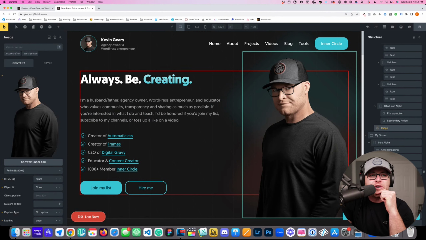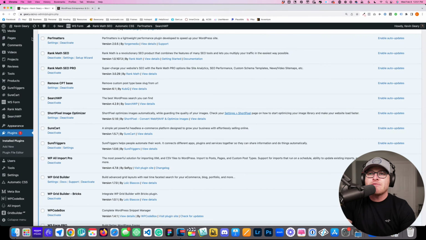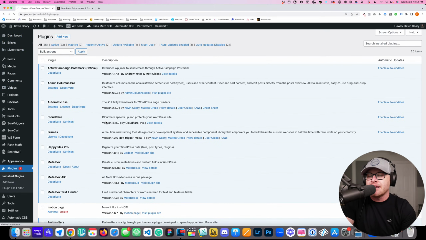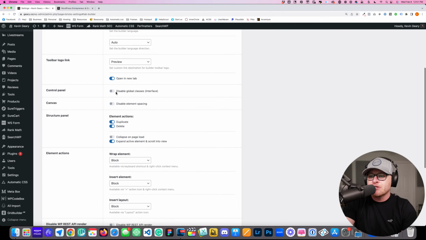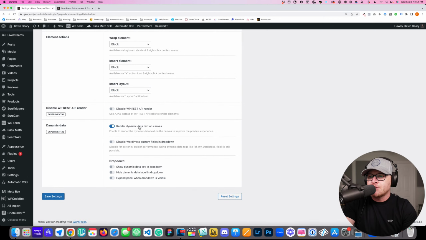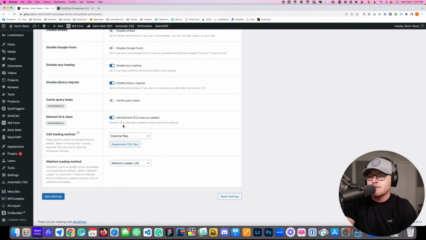How do you cache your query loops in Bricks settings? I don't have them cached right now, but if you go into Bricks settings, it's in one of these performance cache query loops right there. So you just turn that on. I haven't done tests with it on versus with it off. I leave it off right now because it's experimental and I haven't had time to experiment with it. I don't tend to turn on experimental things unless I've had time to experiment with them. So I still have it off for right now, but I do intend to do some experiments with that on versus off and see what we get.